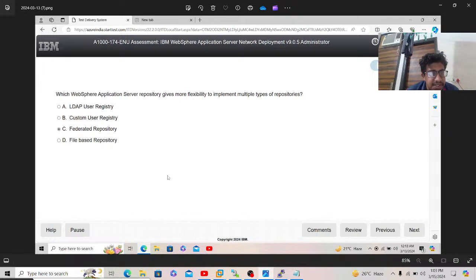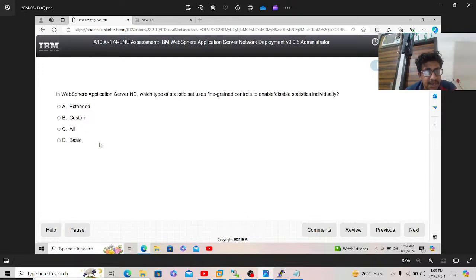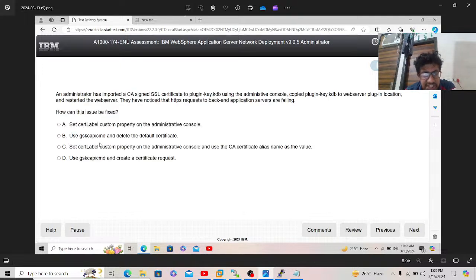Okay, this is file based registry. We have application server repository flexibility, multi-type repository, which means file based repository. The file registry.xml is there, right? That comes under file based. Okay, and for WebSphere Application Server ND, the static use fine grained control to enable or disable static individually, which means fine grained. So the answer is option C.